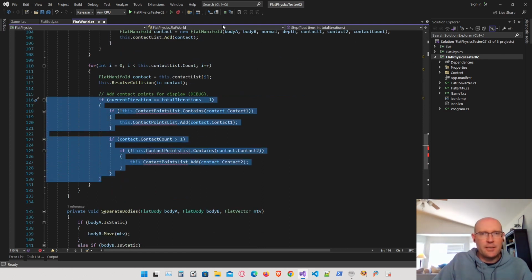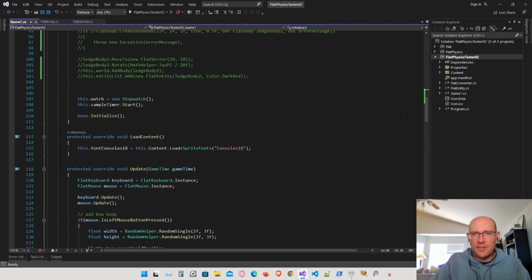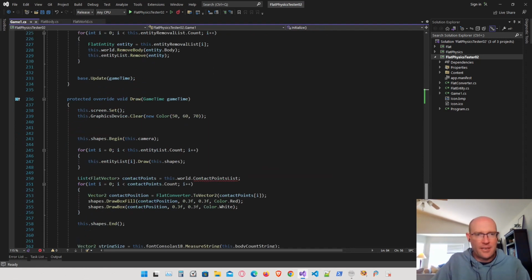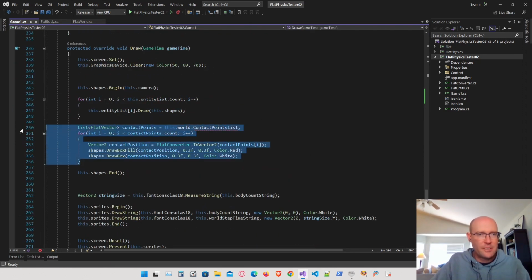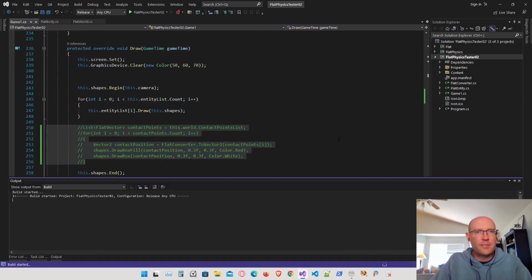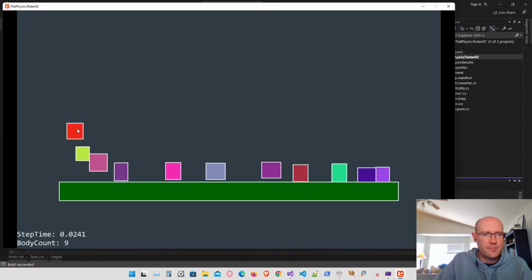Okay, then right here, I'm going to get rid of this as well. Back at our game class, where we actually display the contact points, I'm going to get rid of that as well. So here we are in the draw function, and here's where we display the contact points. I'm just going to comment those out for now so they're not used. Okay, let's run this and let's get a baseline for our performance. So I'm going to add about 100 bodies here.